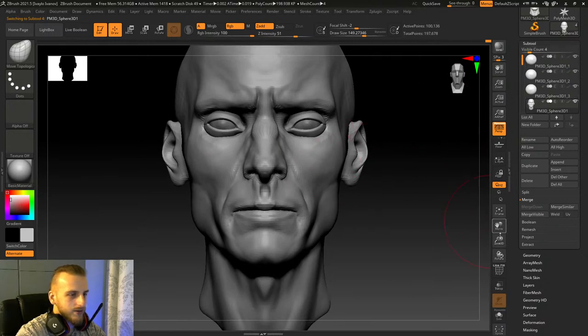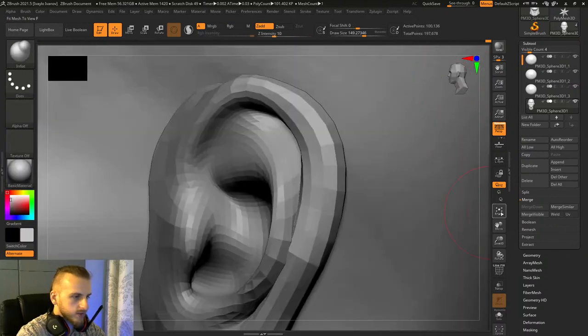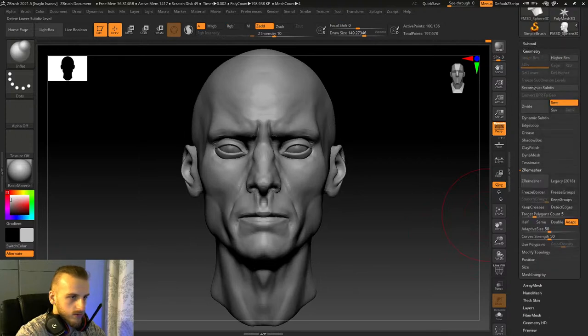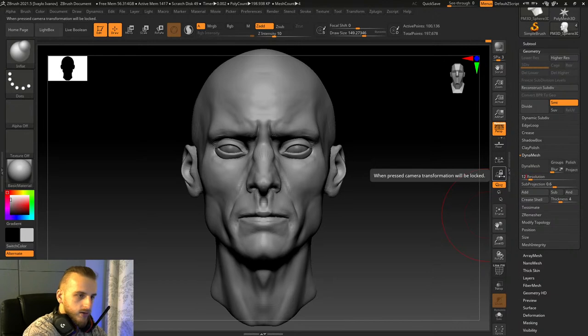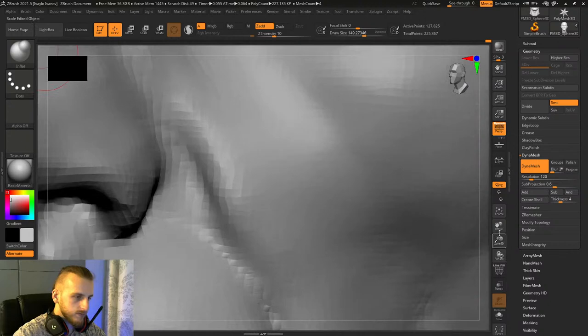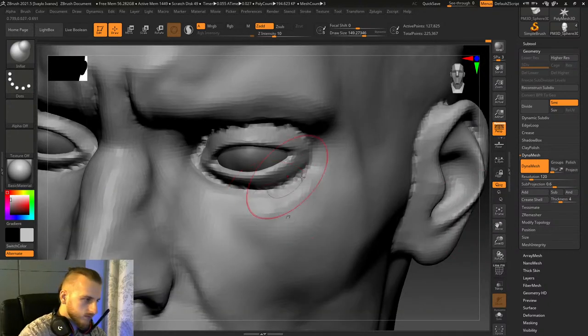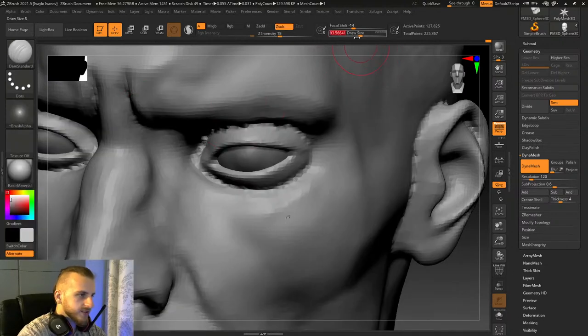Okay, let's go and just inflate this a little bit so we have connecting points. Dynamesh 120 would be a good resolution to merge those. So now let's re-establish some stuff like the bottom orbitals here.